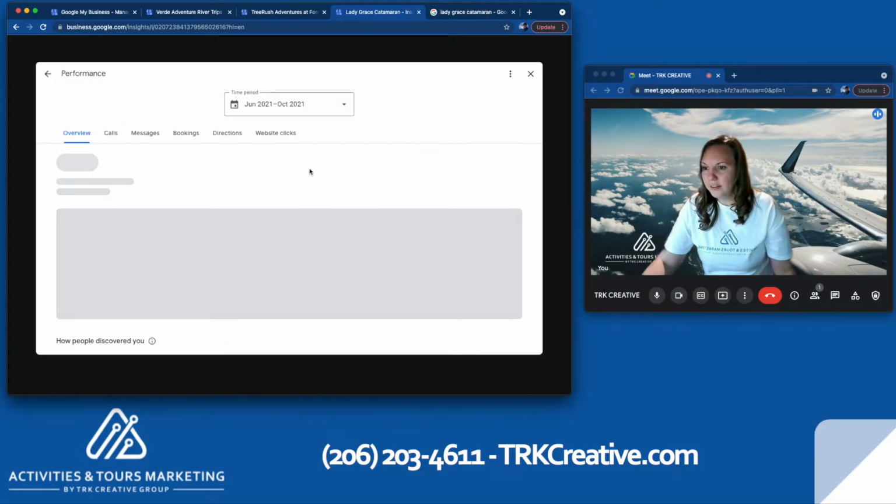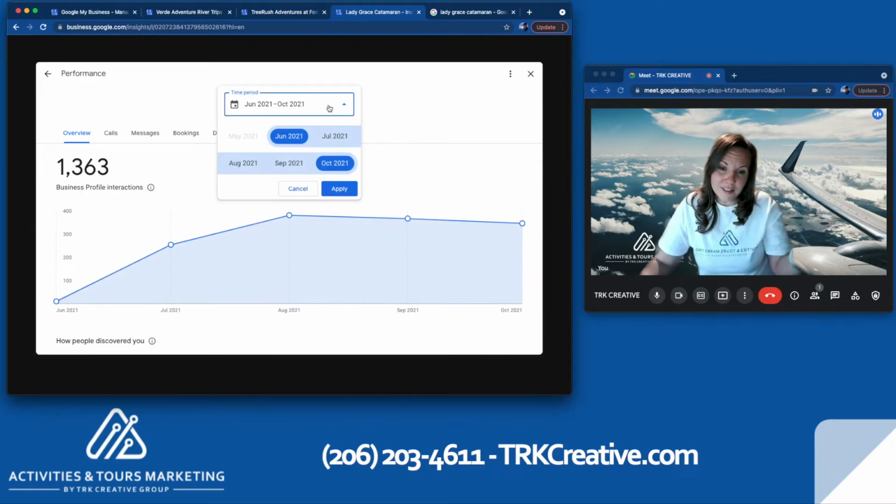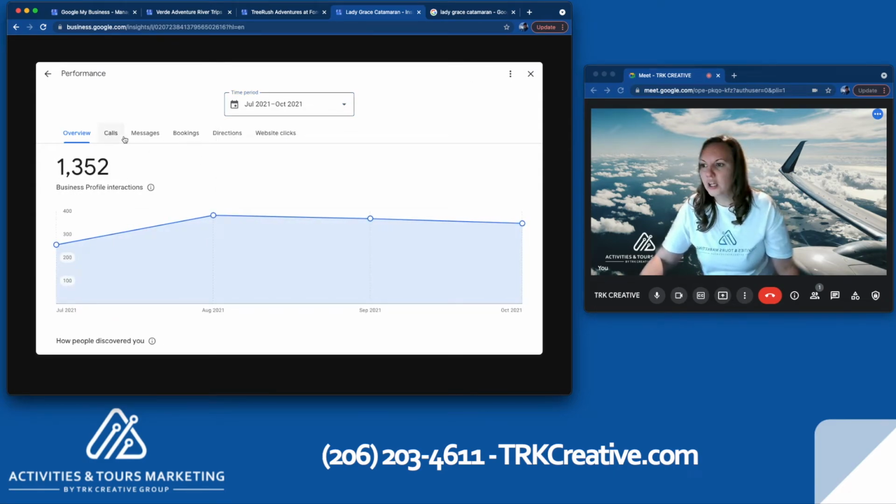If you click on this, you're actually going to have now a drillable date option, which is very new and very awesome for GMB, to go back and see your overall performance from a month-to-month perspective. You can also drill it down now from calls, messages, bookings, directions, and website clicks.